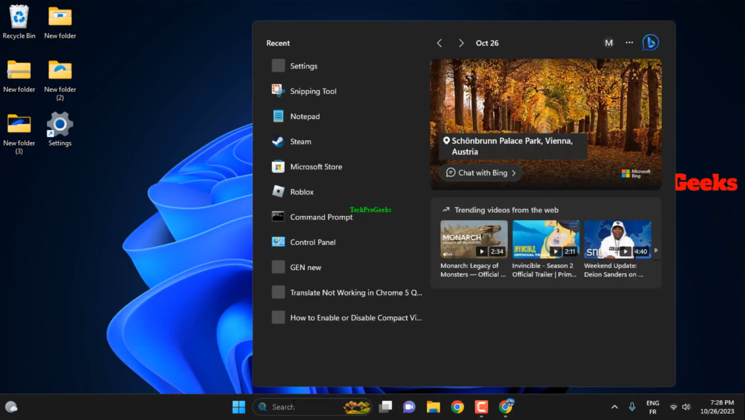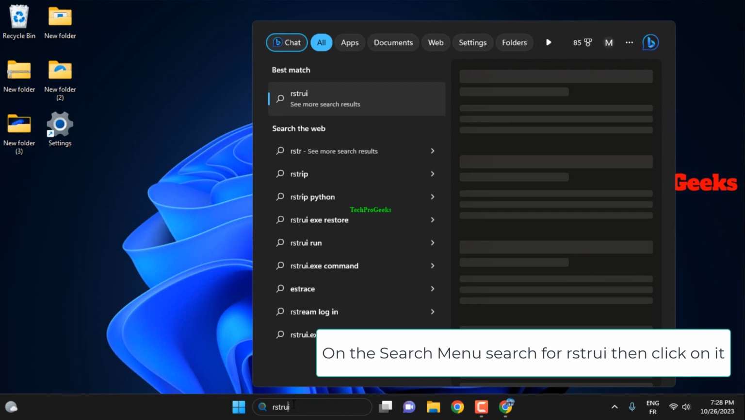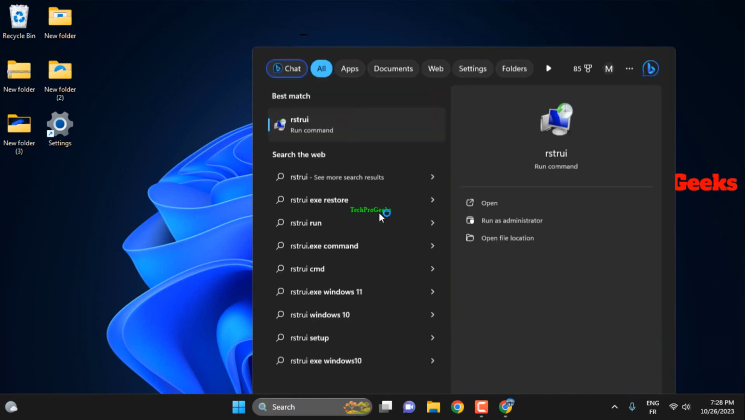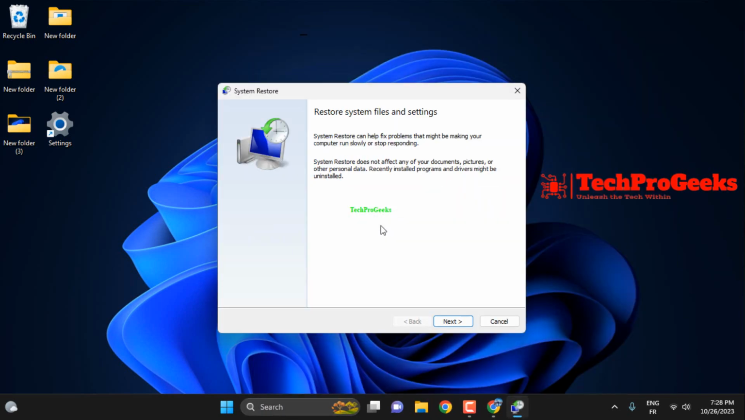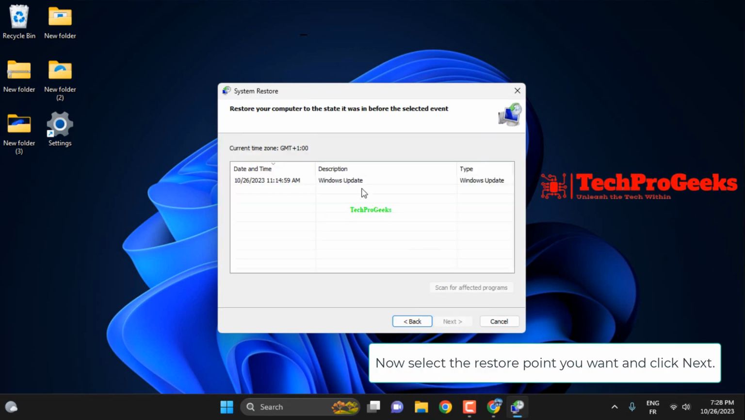In the search menu, search for RSTRUI, then click on it, and click on Next. Now select the restore point you want, and click Next. Click Finish to initiate the process.